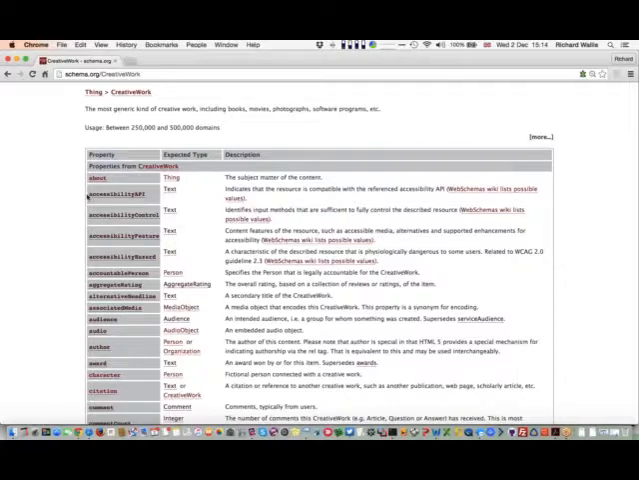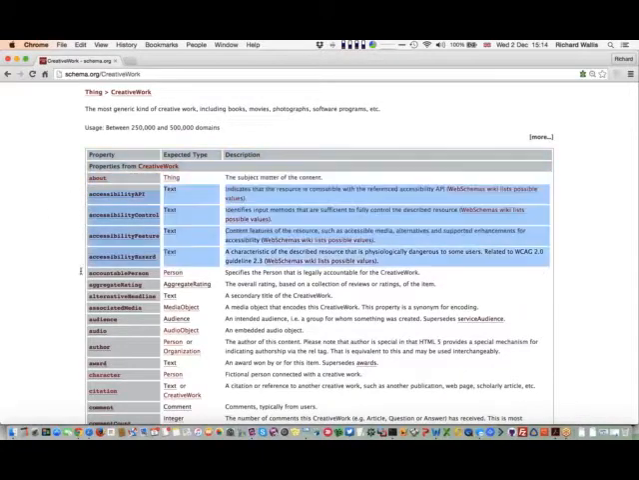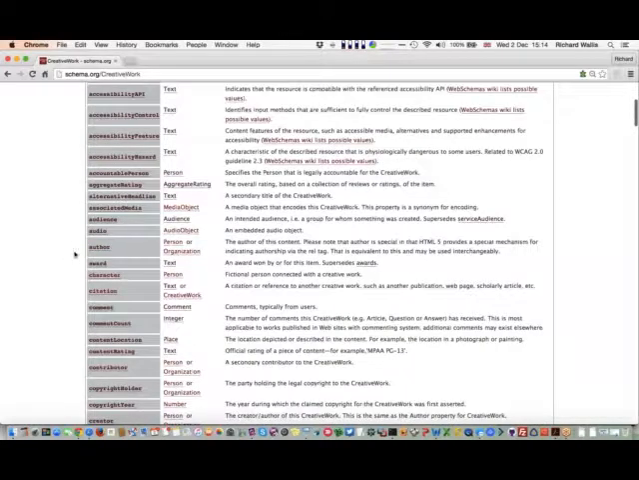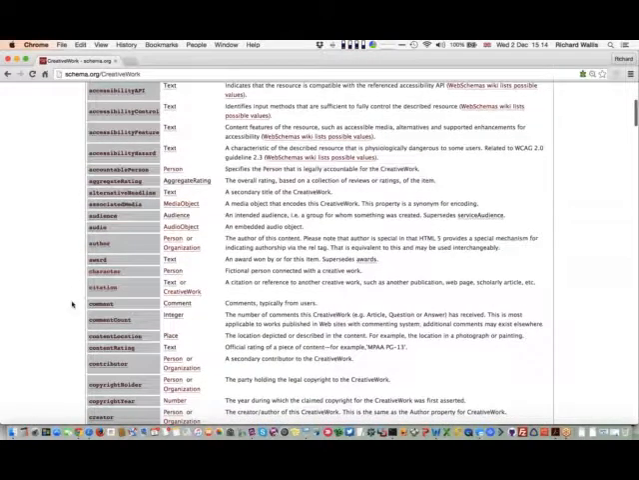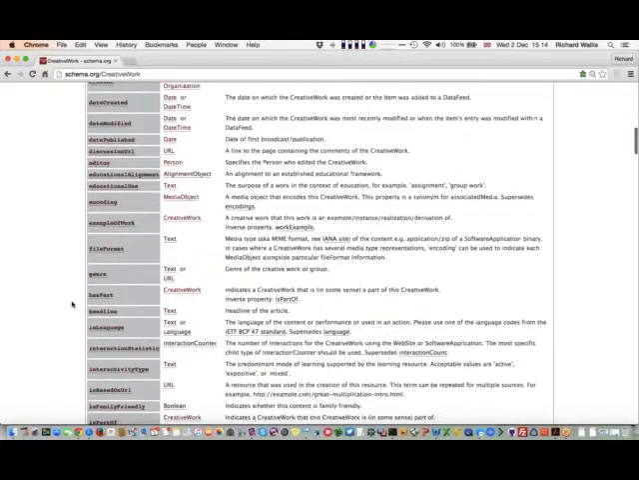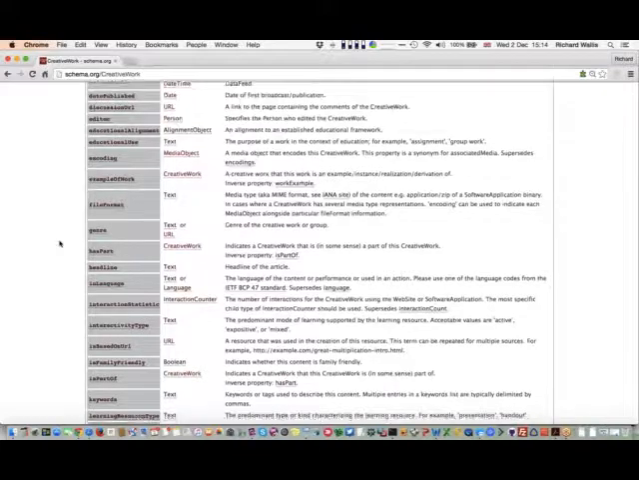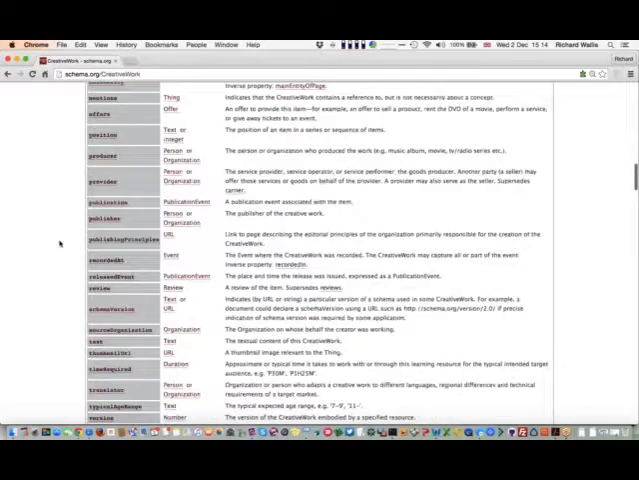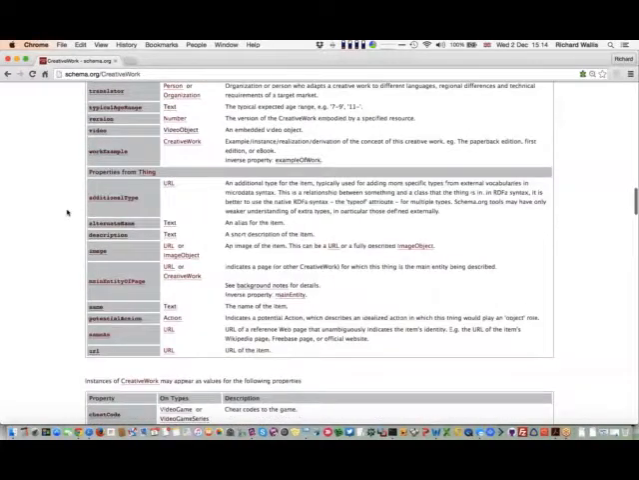There's a whole set of attributes here that are to do with accessibility. So is it the type of creative work I need a screen reader for, or I can use a screen reader for? We've got some obvious things like author, citation, comments, copyright information, file formats, genres, etc. We've got a massive selection of properties, which are added on top of the properties that we inherit from Thing.